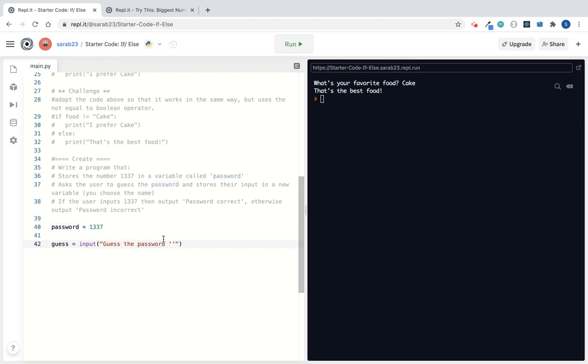And I'm going to put the password guess on a new line, the \n. And then if the user input is equal to the 1337, then we're going to output password correct. Otherwise, output password incorrect. So that's our if else.